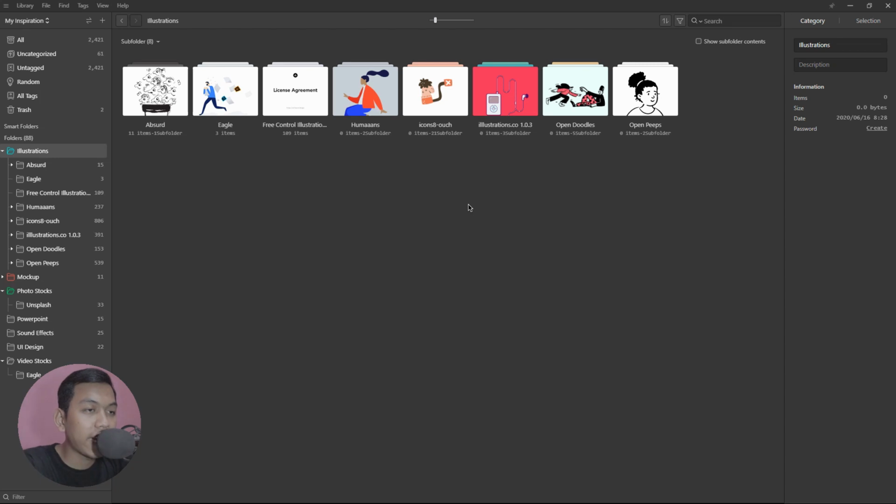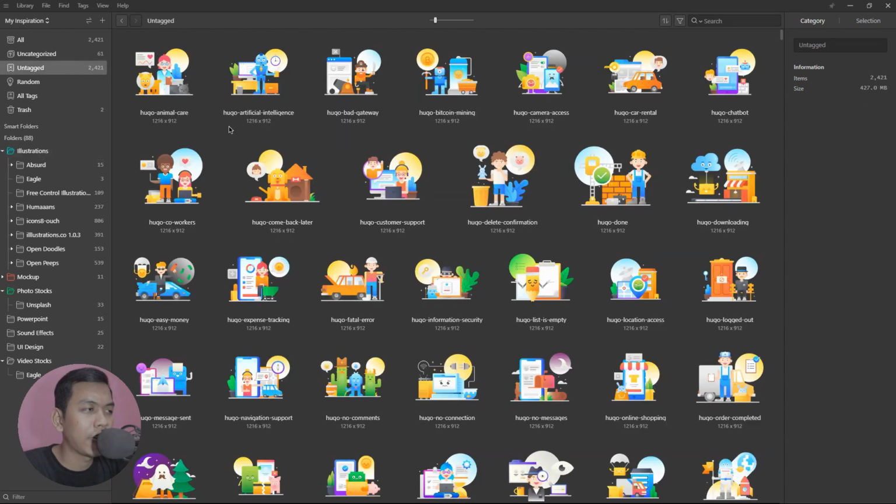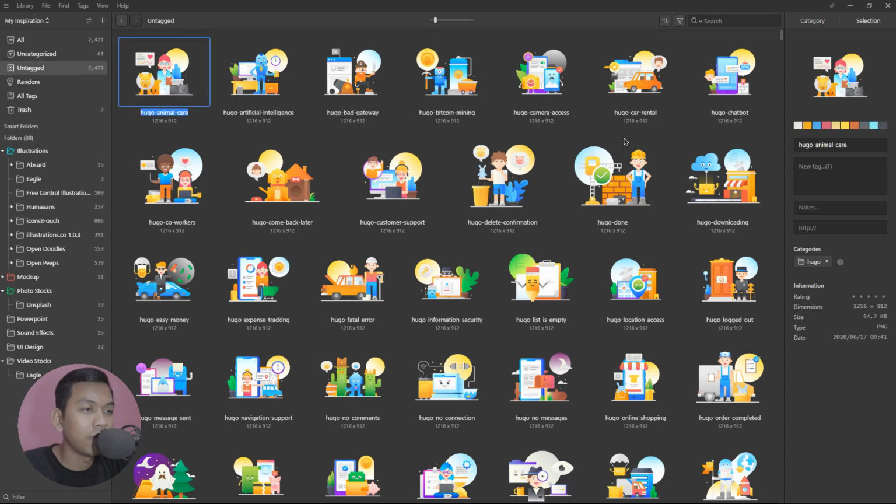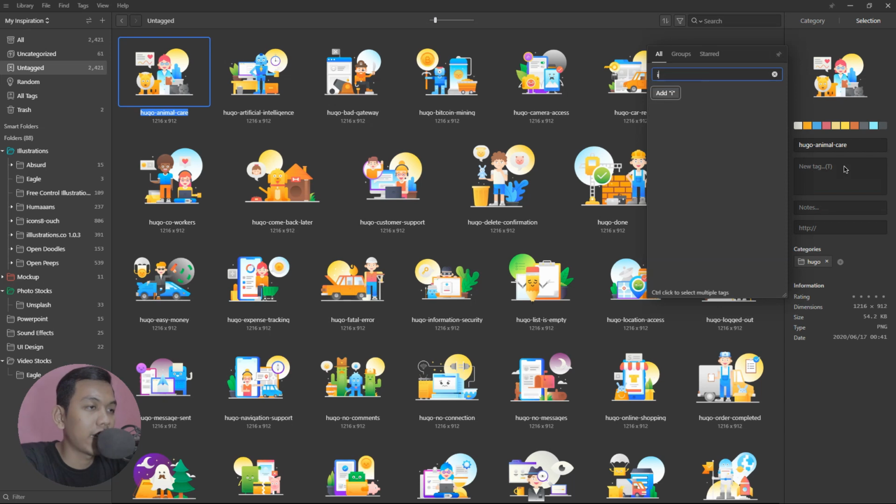If we want to tag our collected design assets, the first step is we need to select the design assets that we want to tag. So as we can see, untagged 2421. And let's give a tag to something. Let's say this one. Select this and we see in the inspector new tag. Let's say we give the tag illustration. Press add, and we see illustration.